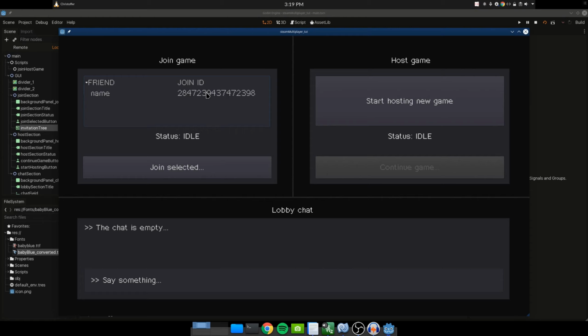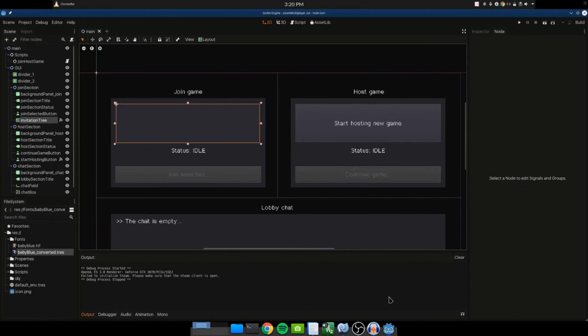Because ideally we would have the join selected button disabled at this point, because nothing is really selected. But it seems like this might be a Godot issue, because nothing is obviously selected now at this point. And so this should of course be disabled. But Godot doesn't do that. This'll work for now. It's just a little bit weird, but this'll do. That's fine.